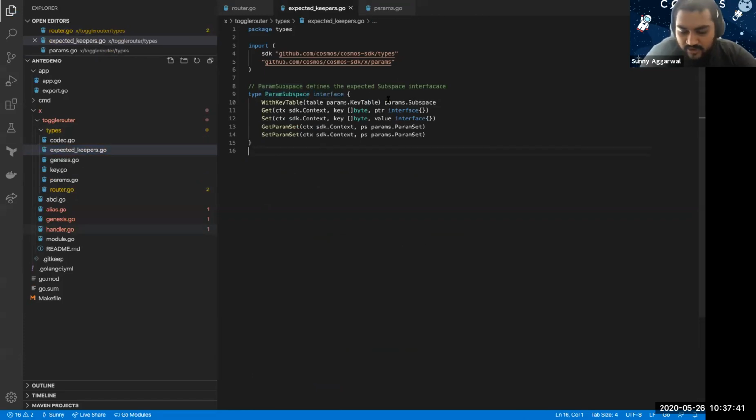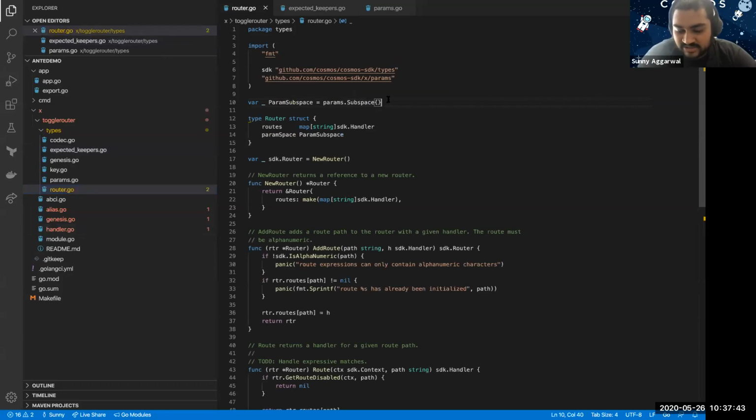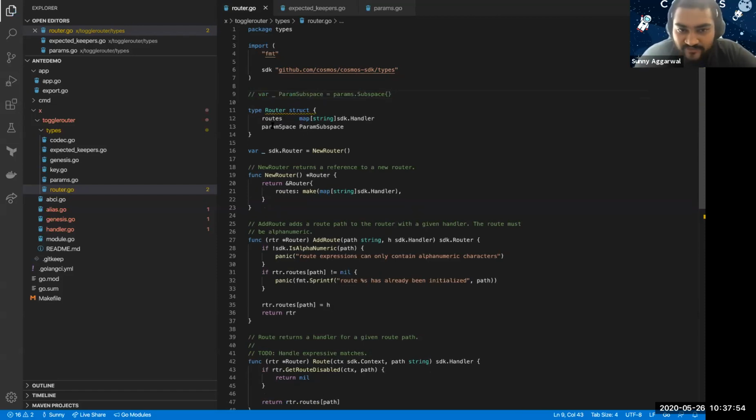So that's great. Once again, I like to just do it to make sure it works and then comment it out, so that we don't have that as a dependency for this module, because it's not necessary. It's really just a developer check to make sure that we implemented it correctly. Okay, so we've added the param space.